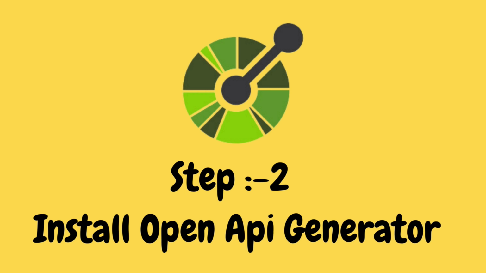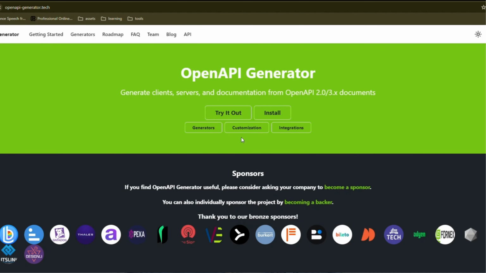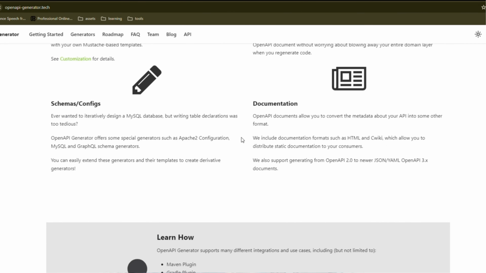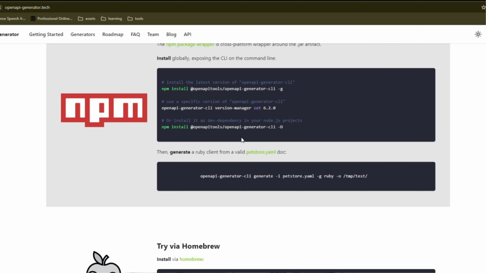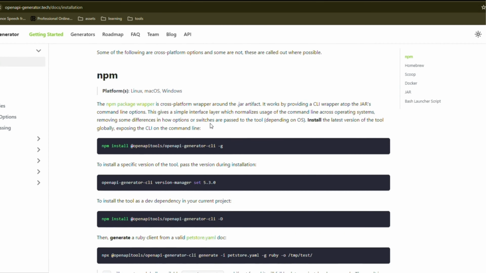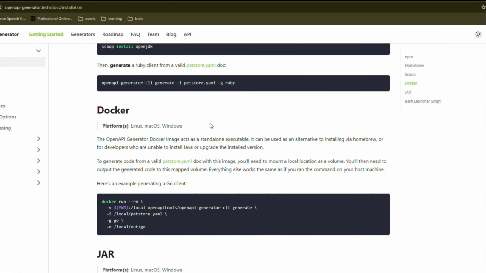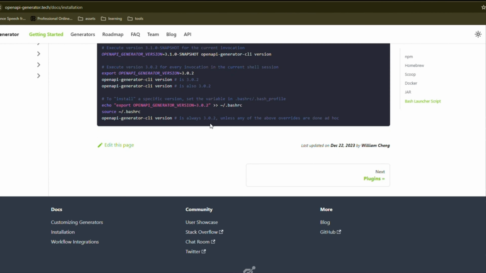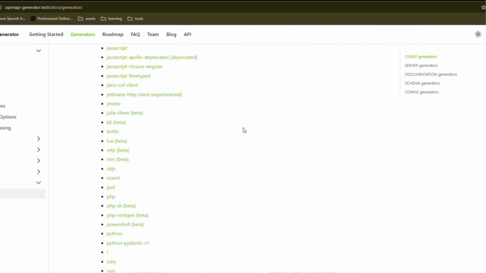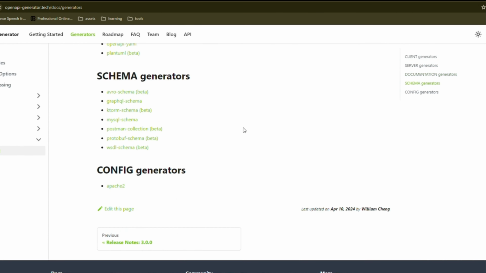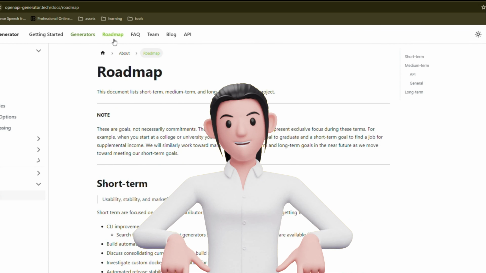Step 2. Install OpenAPI Generator. You will need to install OpenAPI Generator on your system. Fortunately, the installation process is straightforward and well documented. Whether you are on Windows, macOS or Linux, you will find instructions for your environment. It has npm, brew, apt, docker, bash and even a hosted version as well, where you can simply upload your Swagger schemas and get the generated code out of it. I have put the link of the website in the description.